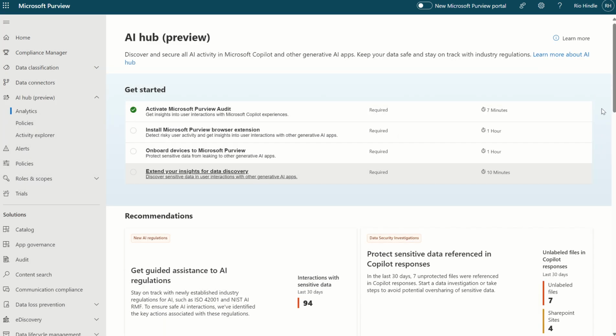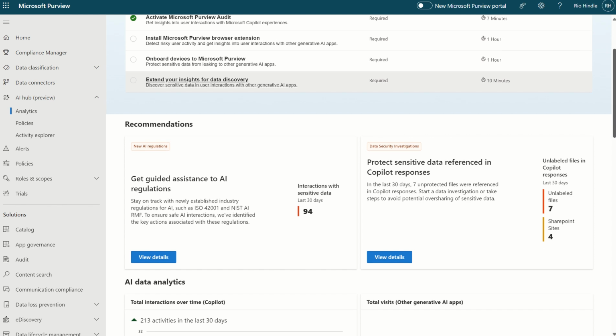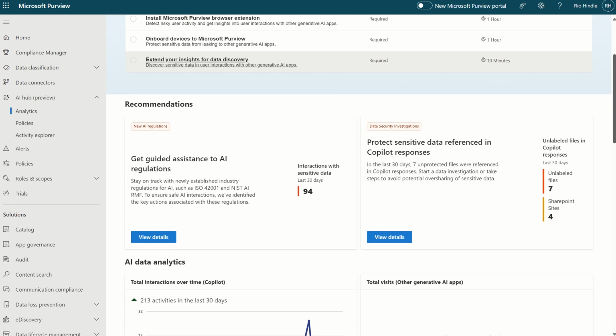So if we come out of here, it will also give you a key on how long it will take you to implement the solutions. And once more, the AI Hub works in conjunction with the usual solutions we know and love, such as sensitivity labels, data classification, customer key, auditing, content search, you name it.